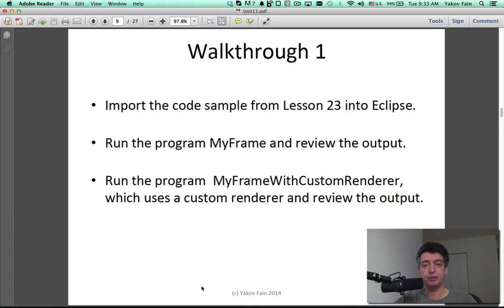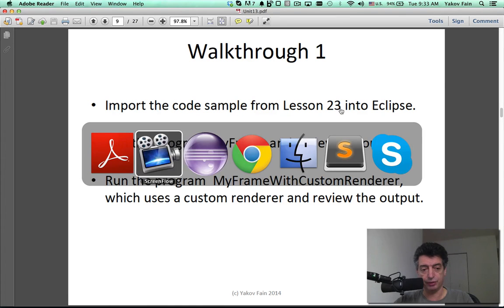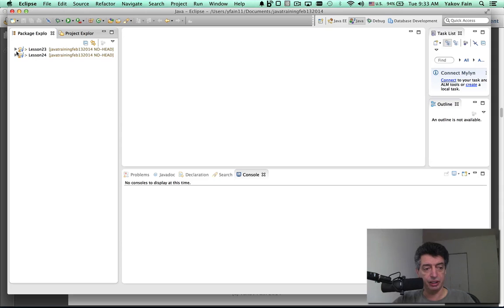And now we'll try to do this custom renderer to see it in action. It's lesson number 23 from the textbook. And in that lesson, you need to import the source code into Eclipse, which I already did. It's right there. Lesson 23.